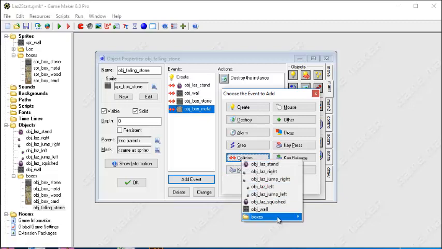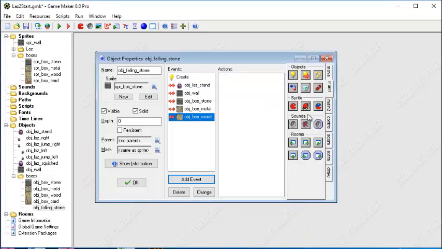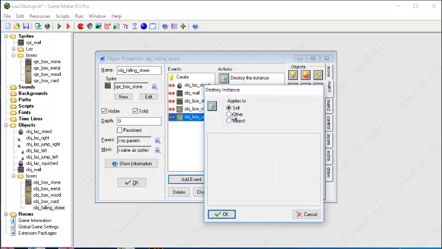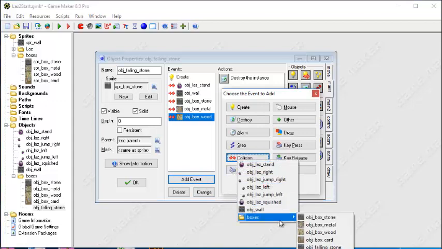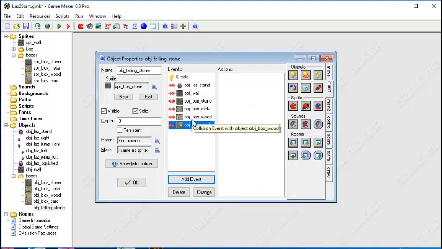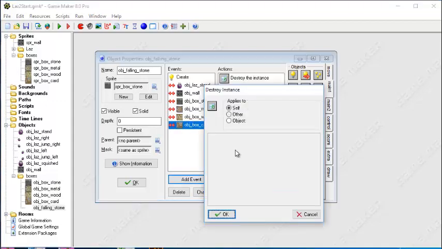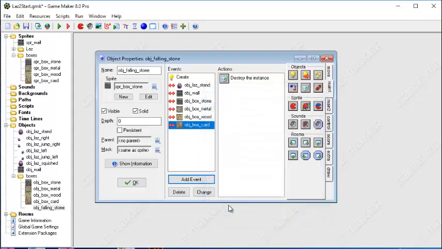Now, let's add a collision event. I already have metal. Let's go wood. Destroy instance of other also for wood. And of course, the collision event with the cardboard box is going to destroy the cardboard box.